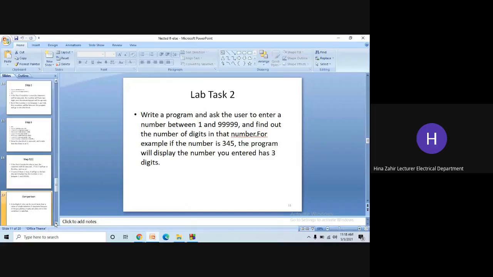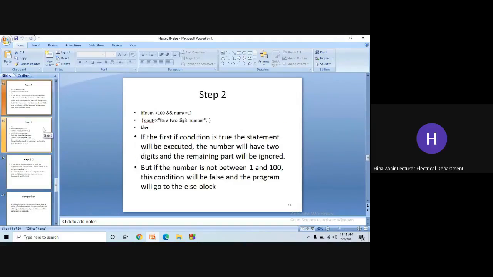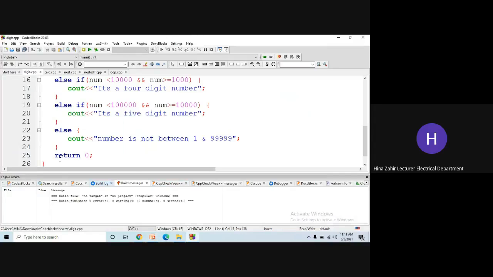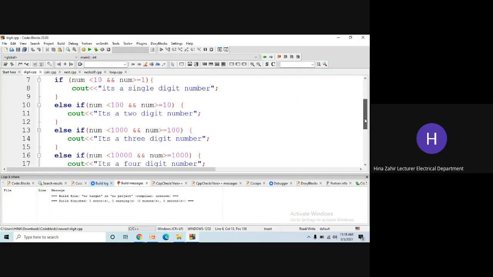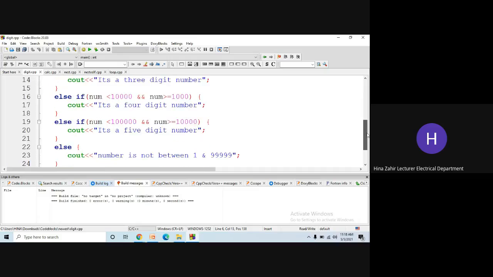Okay, now, I also have done these steps. These are kind of explaining this lab task on the slides as well. Okay, comparison says that a multiple if else can be much faster than a series of single selection if. Why? Because in single selection if structure, the rule is that the compiler goes to every if and checks them. But in an if else condition, if one of them is true, let's say the first one is true, the compiler does not bother to check the remaining ones, and it goes to the end of this else if block.